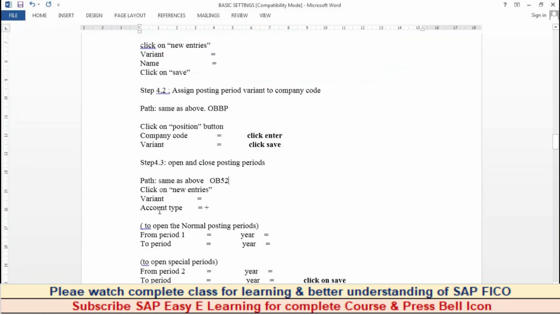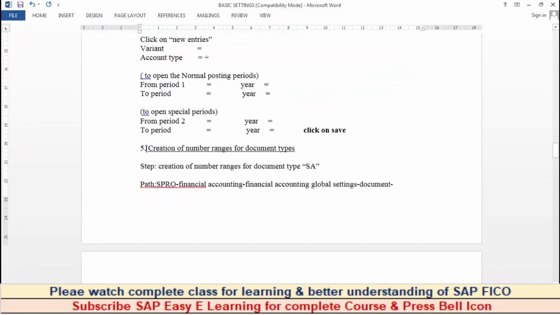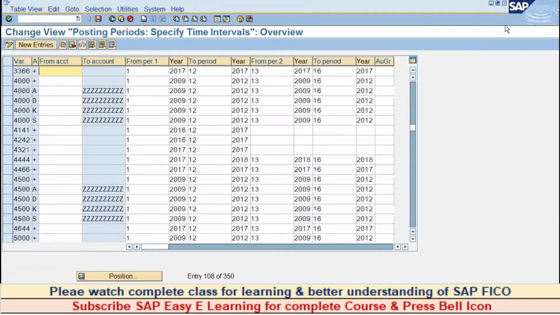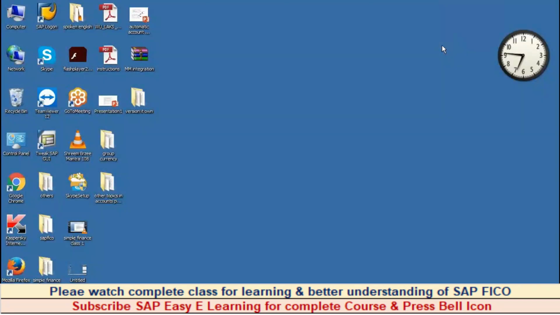Now, the next one is creation of number ranges for document types. This we'll see tomorrow. This topic will straight away take 45 minutes to explain, so we will look into it in tomorrow's class.